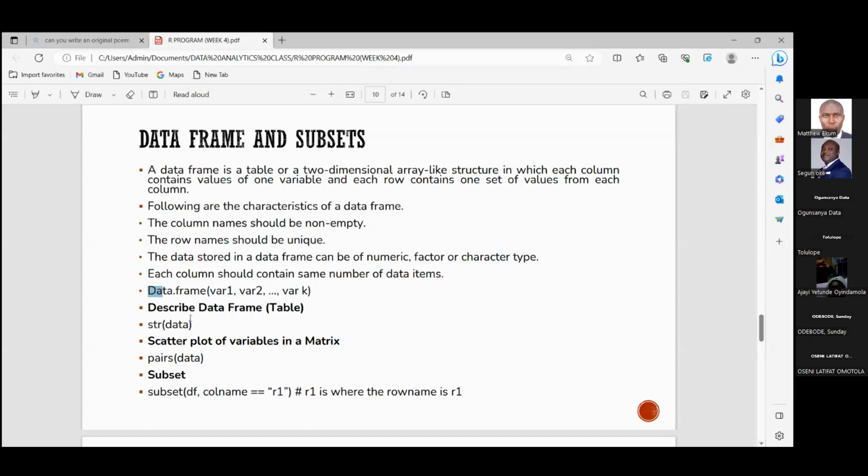Then we have describing a data frame table. If you want to describe a data frame or data in a table, you use str(data). This code will tell you everything about the data frame or the table. It tells you the number of observations, the number of columns or variables. It will tell you each of the variables, whether they are numeric, character, whatever they are, it will show it to you.